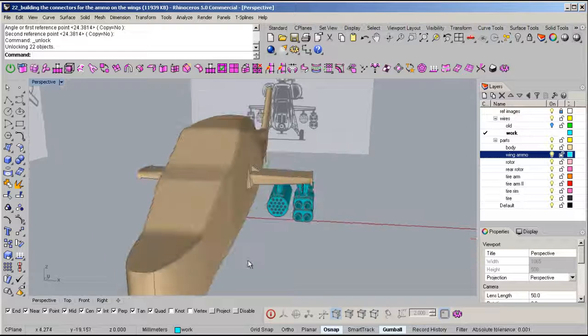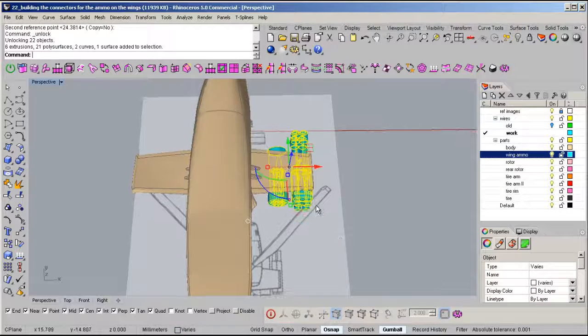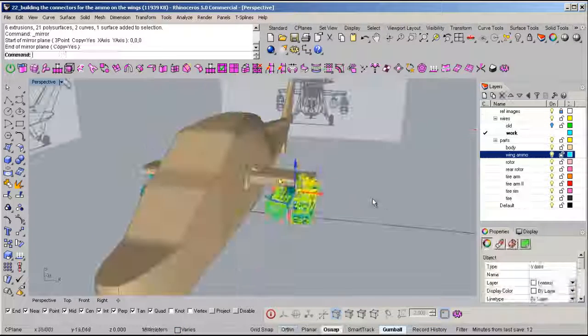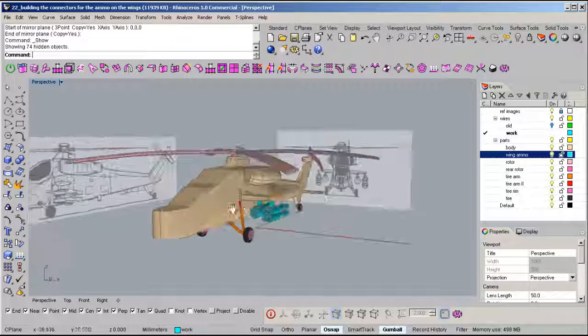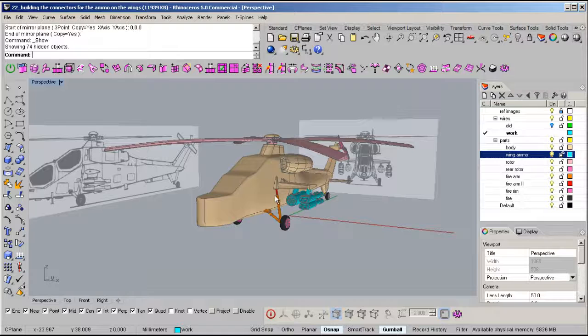Then we can just take everything, mirror it to the other side as well. All right. In the next lesson, we will begin building the cockpit for the helicopter.